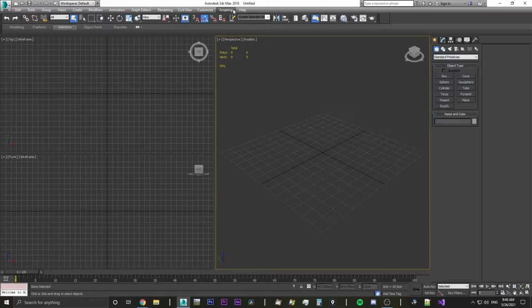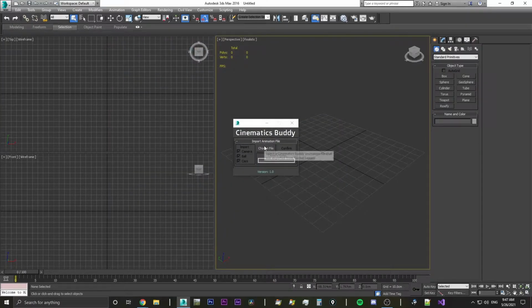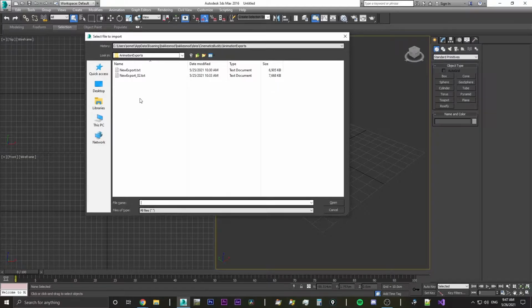To run the script, go up to Scripting, Run Script. It's already here, but to get here, go to Quick Access if you set this in the intro, Cinematics Buddy, Plugins, 3ds Max, and then run Cinematics Buddy Max Script. Click Choose File to select the file you want to import.